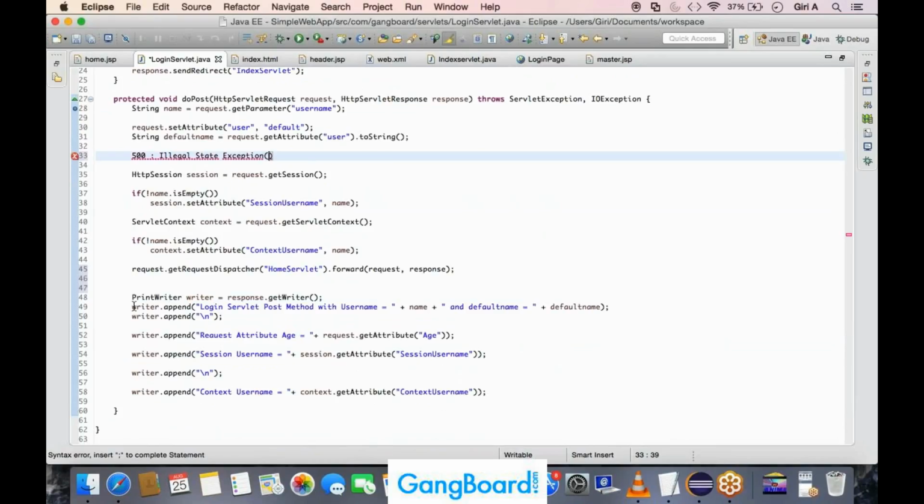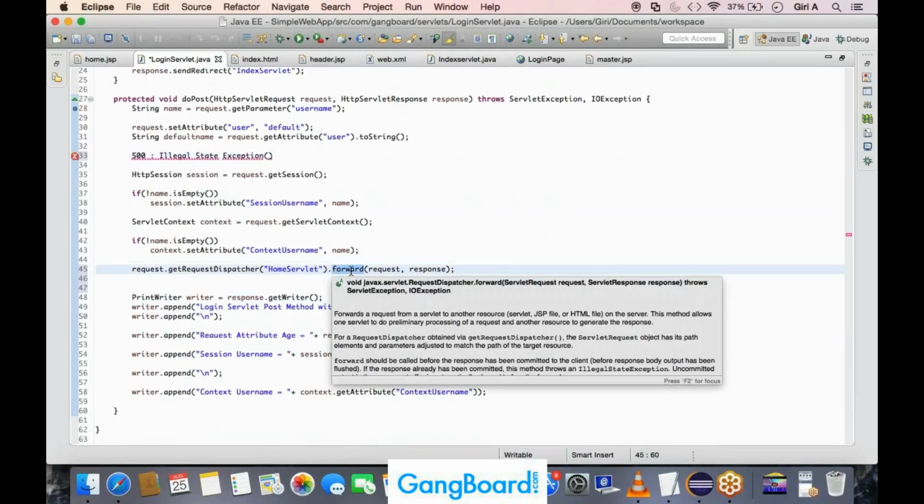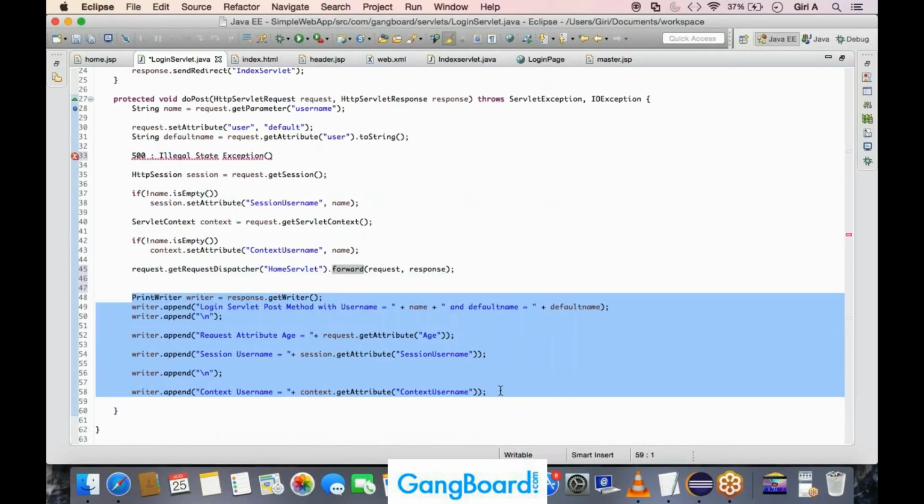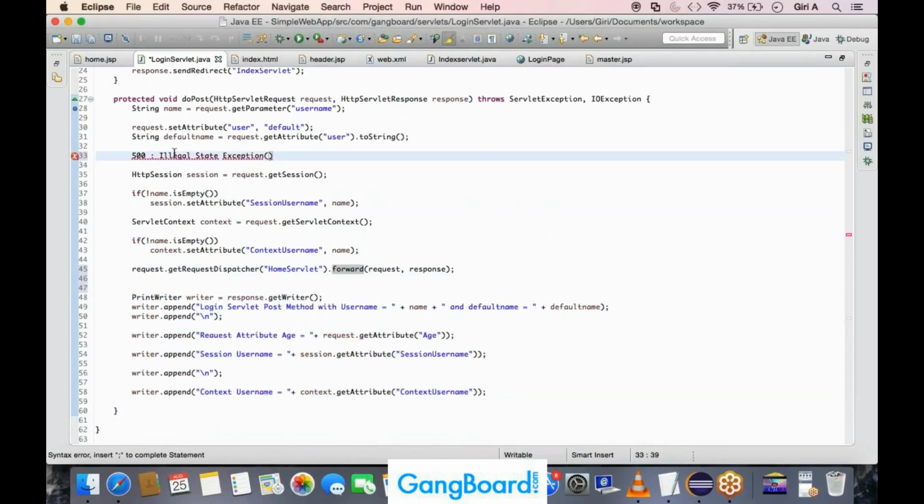like the response is already committed. So what you are doing, you have already committed the response to the forward, and still you are trying to write something to the UI. So we'll get the error saying that response is already committed and 500 illegal state exception.